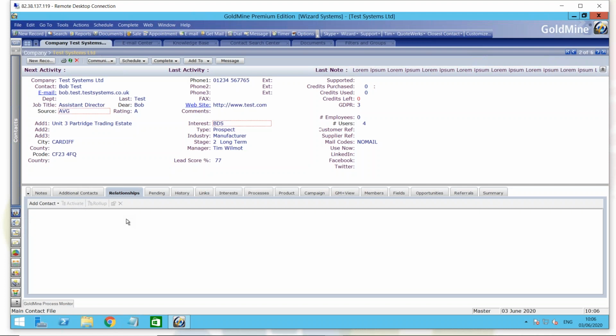And there are a couple of other things that we can do with a relationship tree defined that will save you time and help you keep information up to date with all of the contacts at a company. So here I have Bob Test, clicked on the relationships tab.